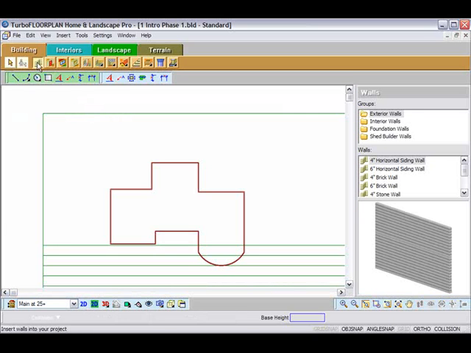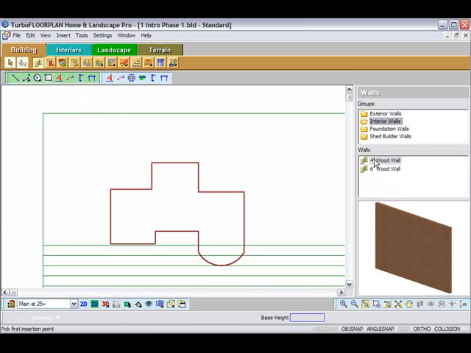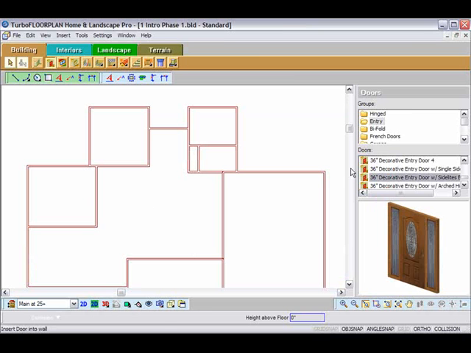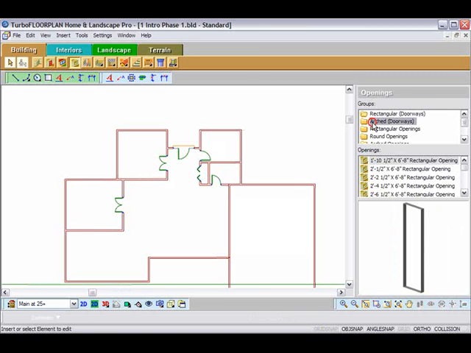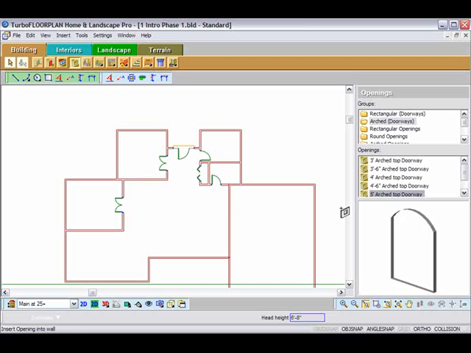Quickly draw in my interior walls, I just select the interior wall tool and lay them out. After they're completed, I can begin adding windows and doors. I select the window and door option, and on the right catalog you can see a variety of options to choose from. All of these elements are fully editable.